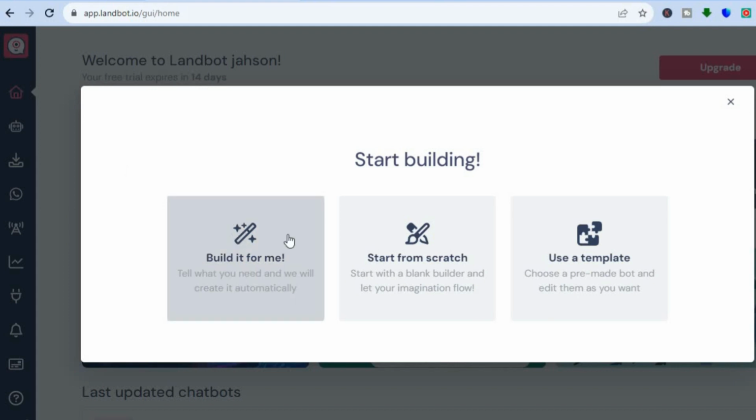Once you have tapped on web, you will see 3 options that you can choose from. You can choose for the AI to build a chatbot for you, or you can tap on start from scratch, or you can use one of their pre-made templates. If you select use a template, you'll still be able to edit it and add your own personal touches. But for this example, I'm going to be selecting start from scratch.